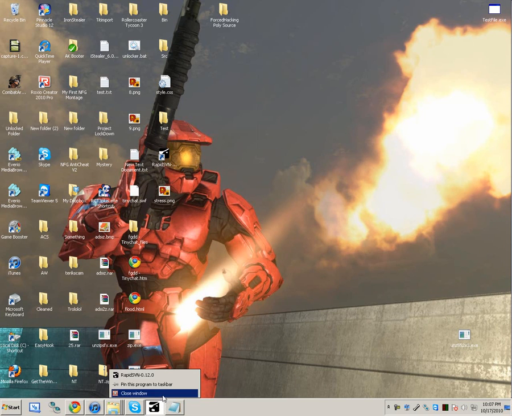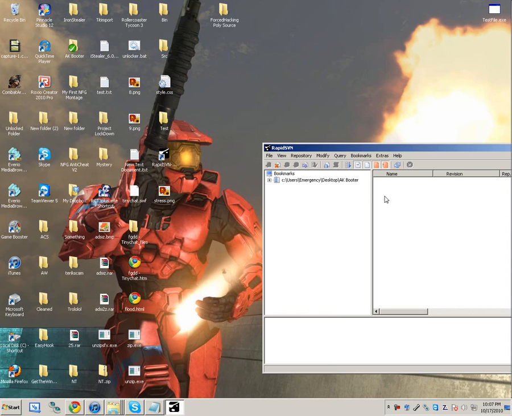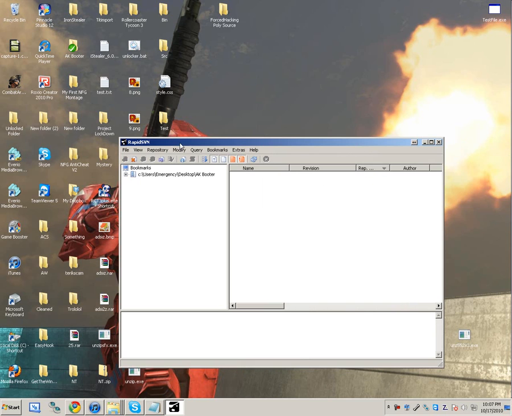Oh, yeah, I have to close Rapid SVN first. Oh, it's already deleted. Alright, anyways, it should save your bookmarks on startup each time. And don't forget to exit it.